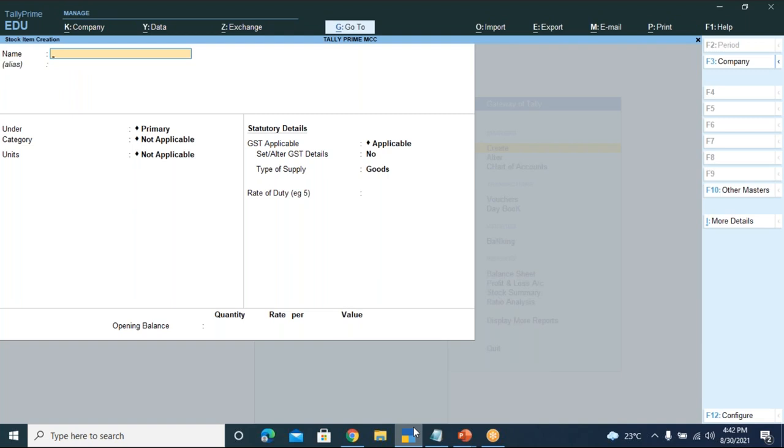Now, the next one we have is petrol. Petrol is very important here to be discussed. Now, petrol is completely non-GST, right? It is not exempt, it is not nil rated. It is non-GST, which means petrol stands outside the ambit of GST. It doesn't find a place in the GST tariff or the rates of GST. So henceforth, it is non-GST.